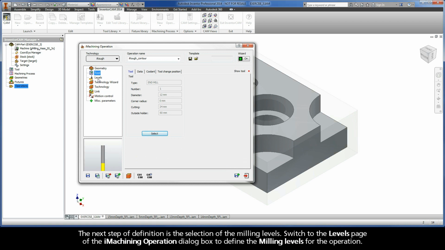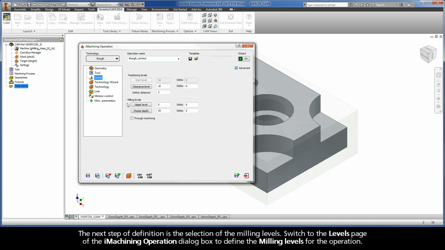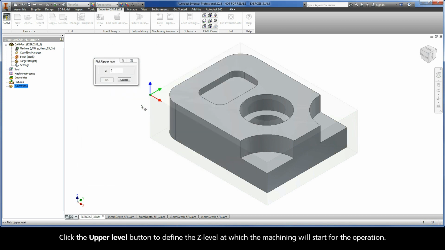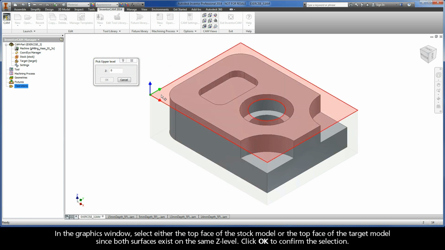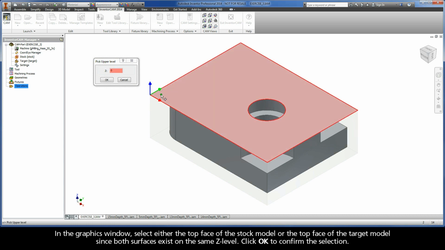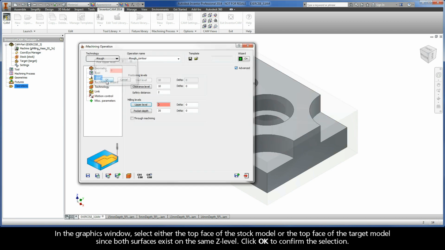The next step of definition is the selection of the milling levels. Switch to the Levels page of the iMachining Operation dialog box to define the milling levels for the operation. Click the Upper Level button to define the Z level at which the machining will start for the operation. In the graphics window, select either the top face of the stock model or the top face of the target model, since both surfaces exist on the same Z level. Click OK to confirm the selection.